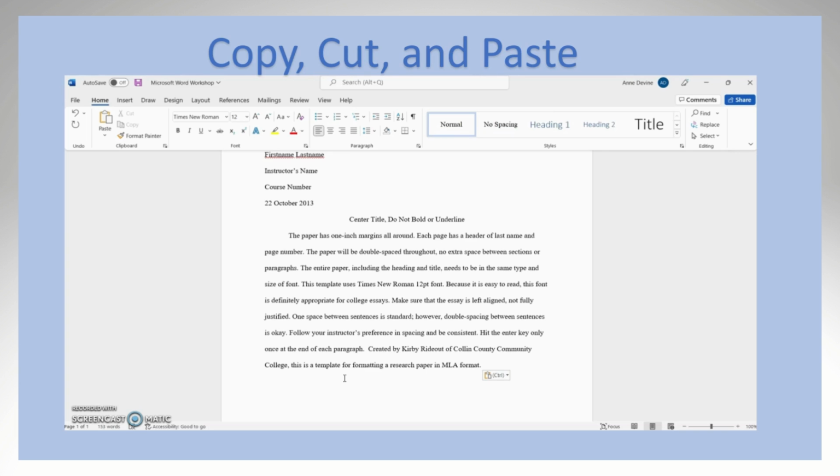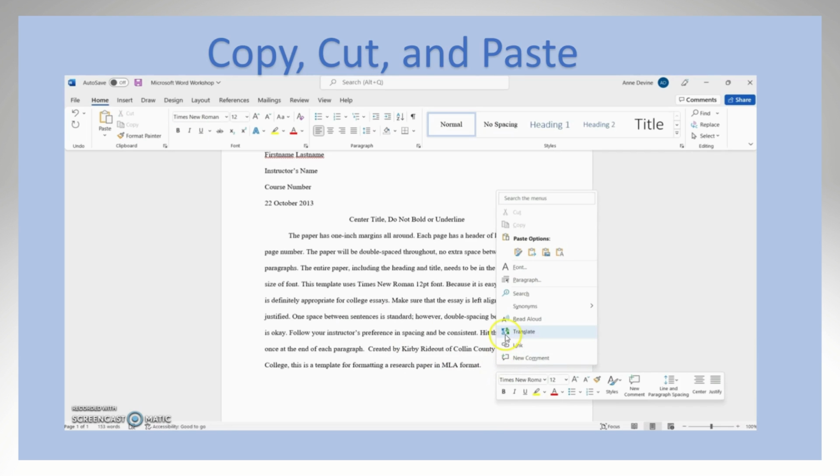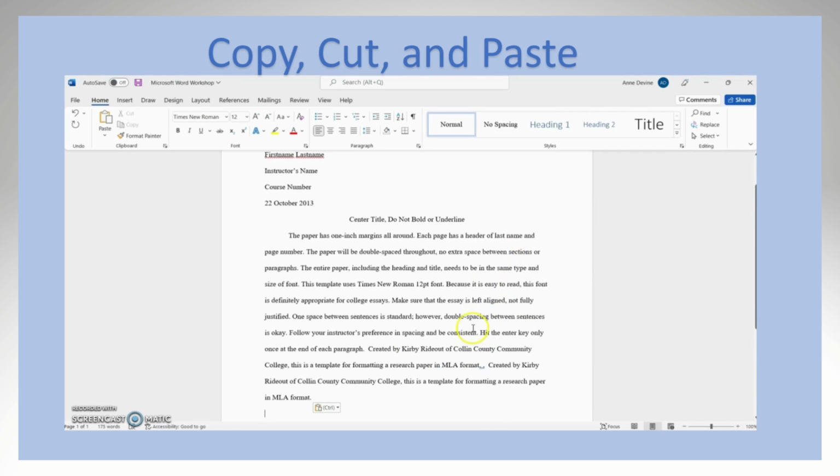The only difference is that when I cut, my first sentence is no longer there. If I copy, my sentence will still be there, and then the additional one that I pasted will be there as well. So let's say that I want to copy this sentence again. I can either go up to my home, press copy here, then I can right click, and my paste options, I can paste it that way, and then it will be there.